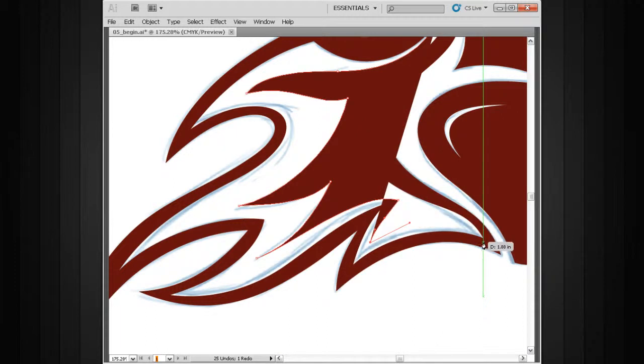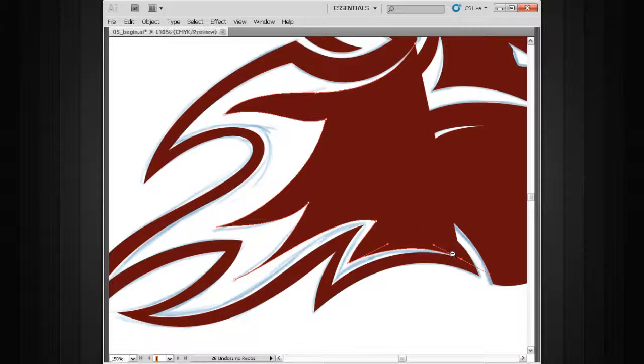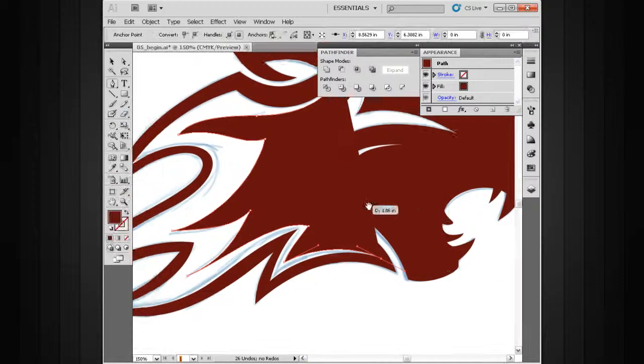Now let me undo that one. I'm going to use my smart guides to make sure I'm lining up right on top of that anchor point that's already in that corner. So we can take this path out right at that corner. Alright, great. So let me hit my Tab key and bring back my panels.